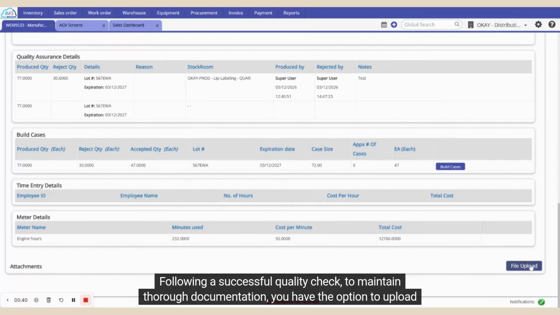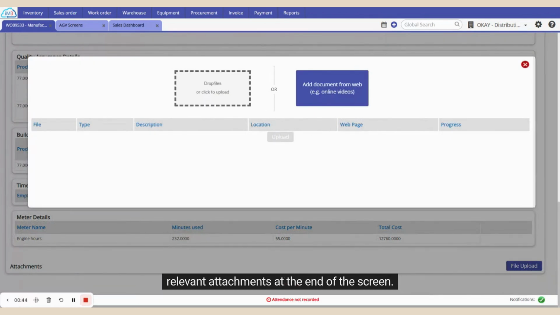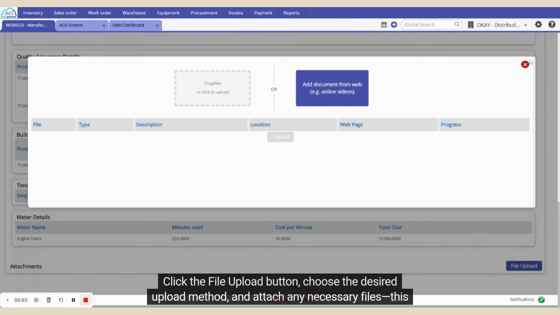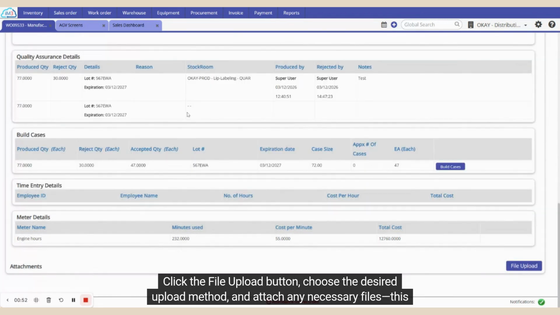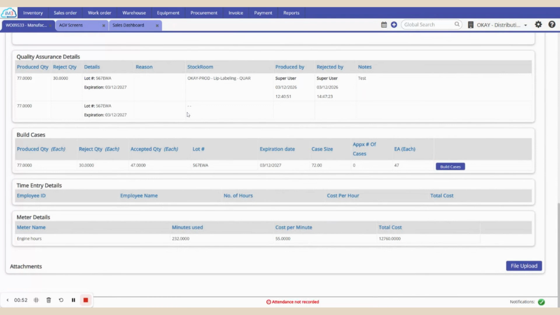Following a successful quality check, to maintain thorough documentation, you have the option to upload relevant attachments at the end of the screen. Click the File Upload button, choose the desired upload method, and attach any necessary files. This might include quality inspection reports, production photos, or compliance certificates.